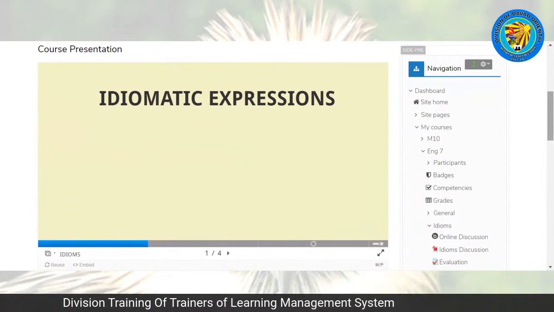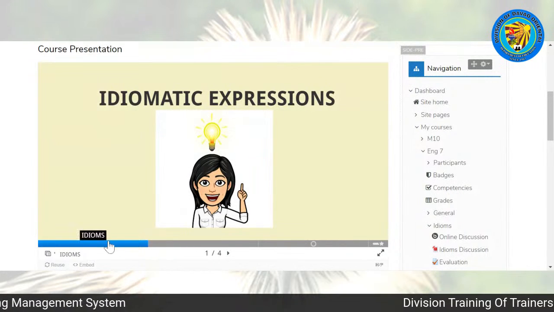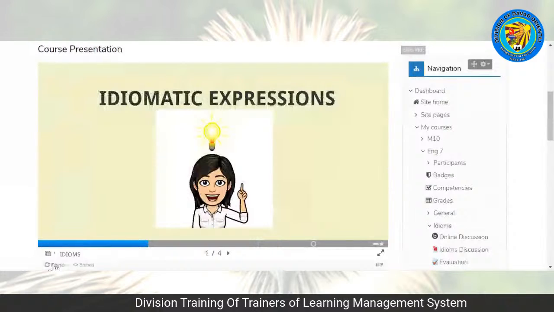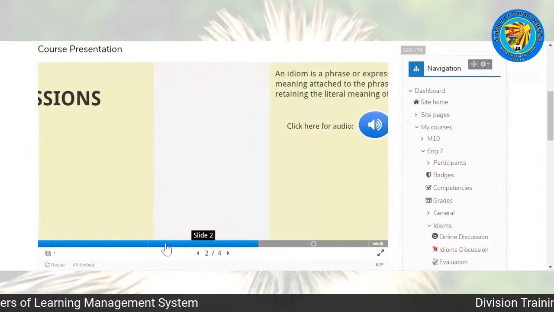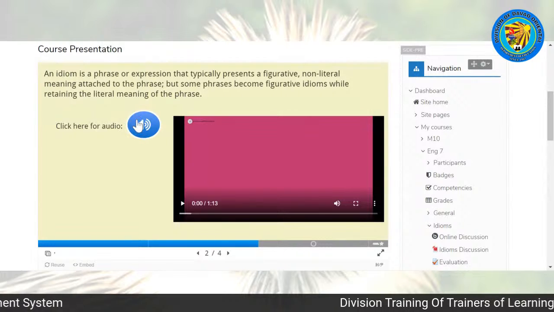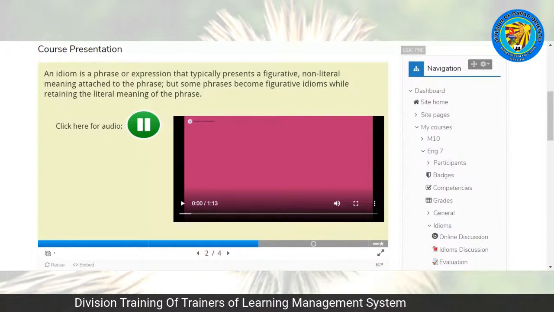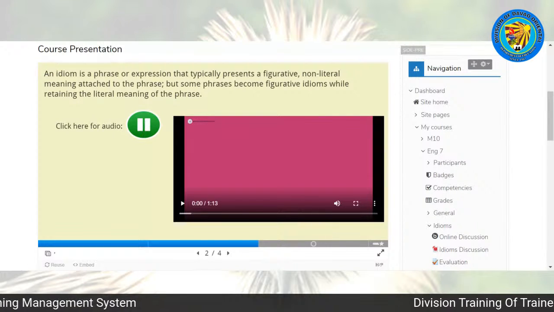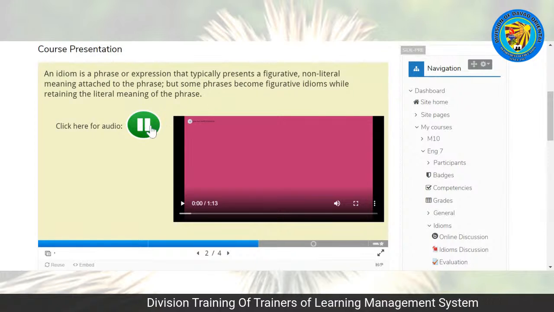So, ito na yung ginawa natin na course presentation. So, yung first slide, yung ginawa natin slide 1. So, as you can see, mag-display dito yung title na ginawa natin kanina. Slide number 2. So, kapag click ko ito, An idiom is a phrase or expression that typically presents a figurative, non-literal meaning attached to the phrase, but some phrases become figurative idioms while retaining the literal meaning of the phrase.